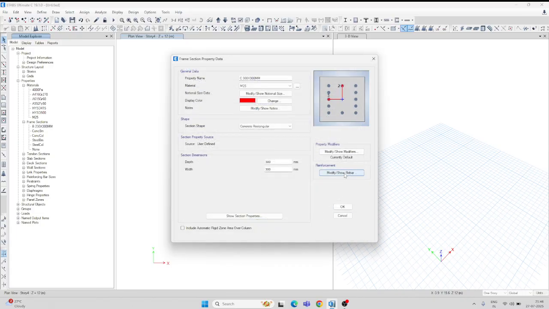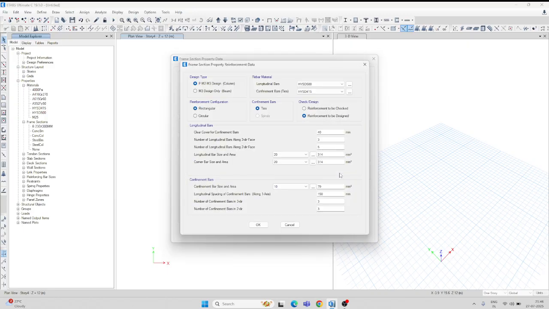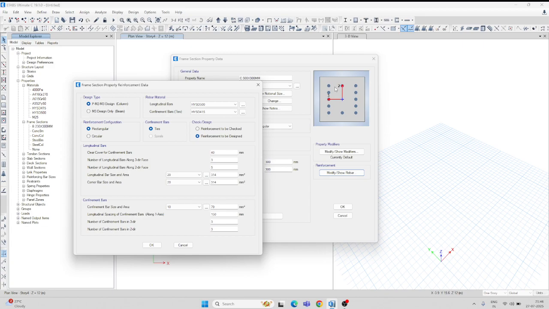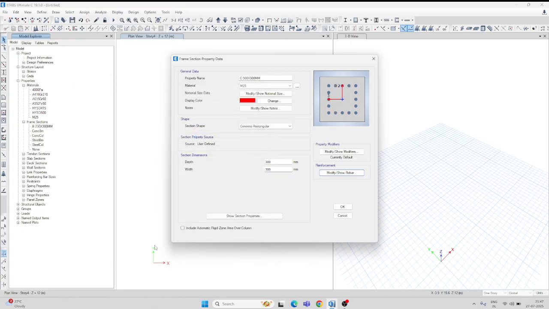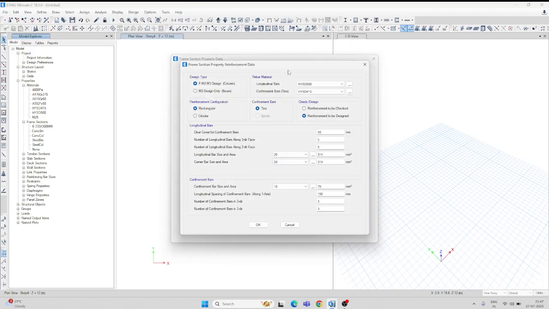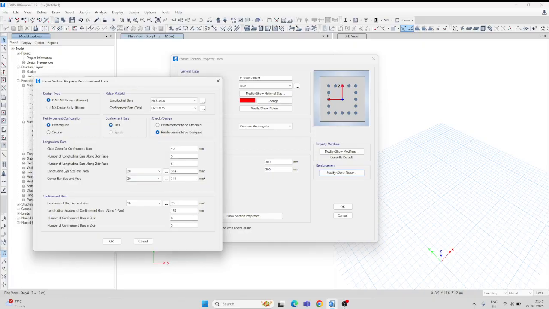See what is this, I am just showing you modify show rebar, just click. See here, number of longitudinal bars along 3 direction face, it is 3. What is 3? See, 1 2 3 rebar. Suppose you are going to change to 5, just click here, see what happened, 1 2 3 4 5, meaning 5 bars you are going to provide in these directions of the column. And again here, in the number of longitudinal bars along 2 direction face, how much, 5 means 1 2 3 4 5.